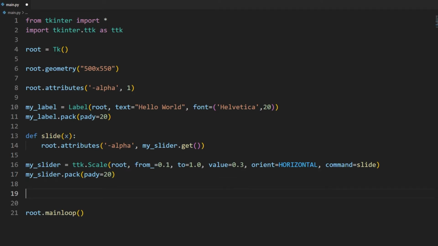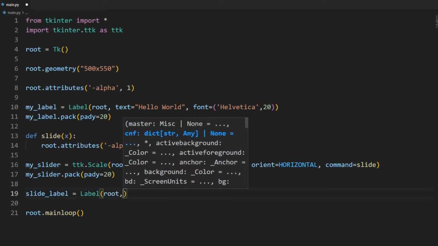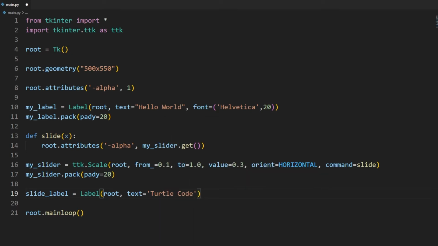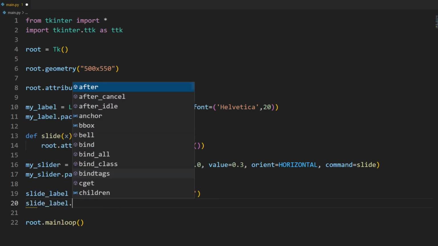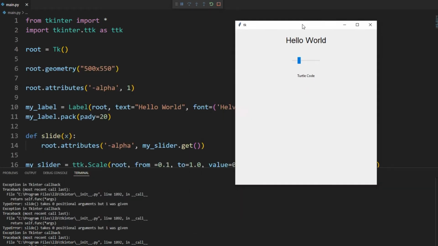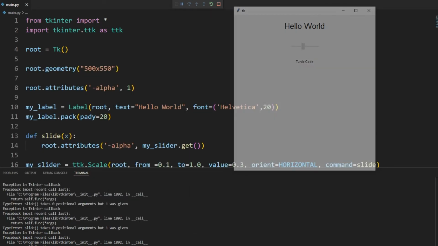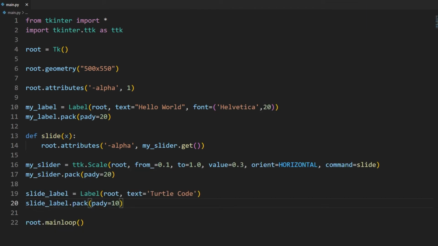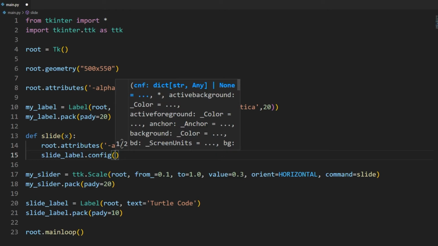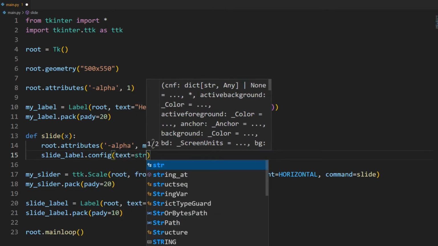I will create a label to see the mathematical value of the slider object. I have to constantly update the mathematical value in the slider text function to see the value synchronously. I can constantly update the value with the config function.